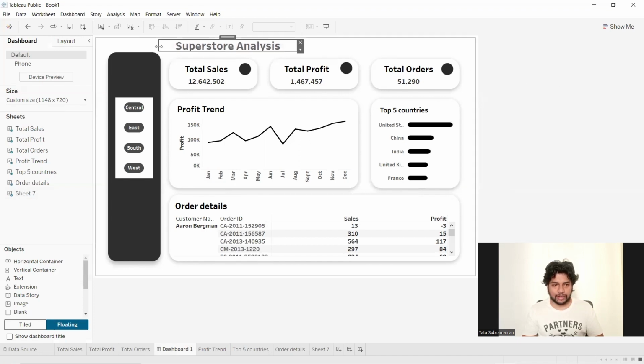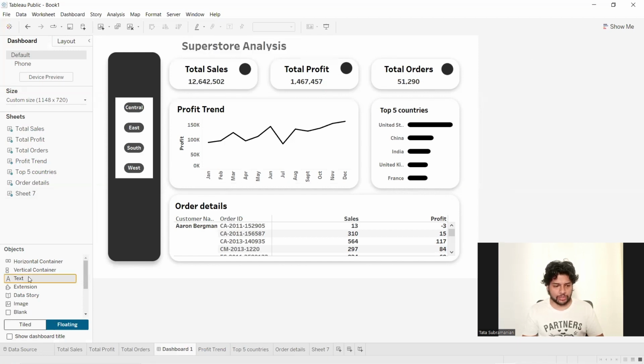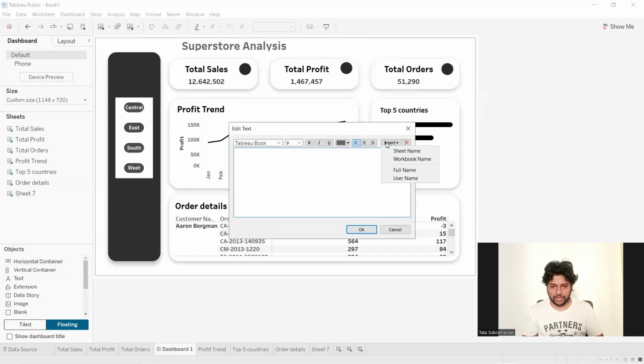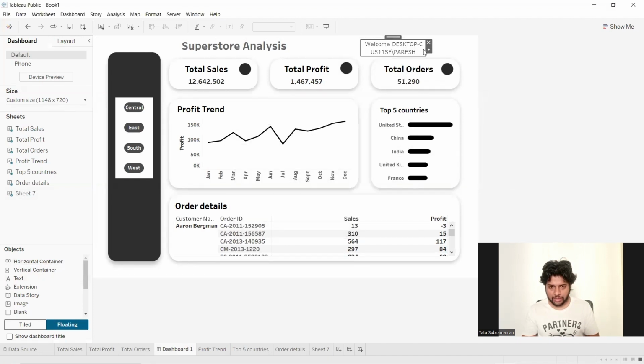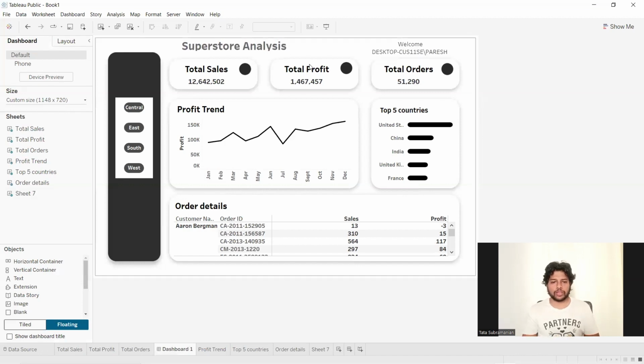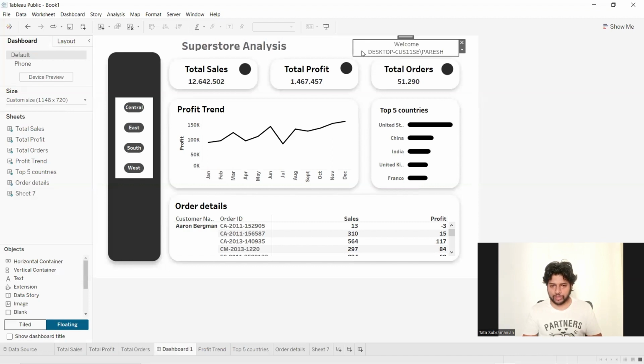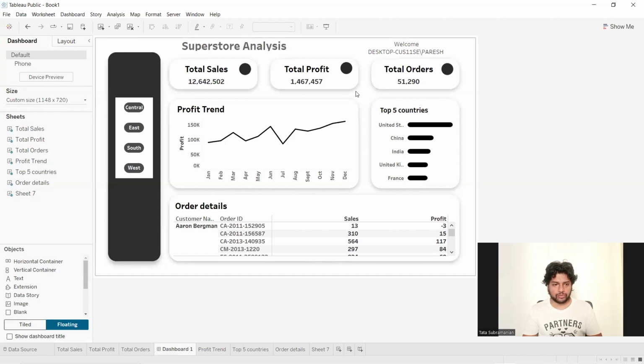The next thing after title, once we have finalized the title, there is another thing that you can do is go to text again and you can say insert your full name. And every time you log into your Tableau account, it's going to come welcome and your name as well. Just increase this size and click on OK. So for me, my laptop name comes. So here, whatever name that you have chosen, it is going to come over here. So this part we have done.